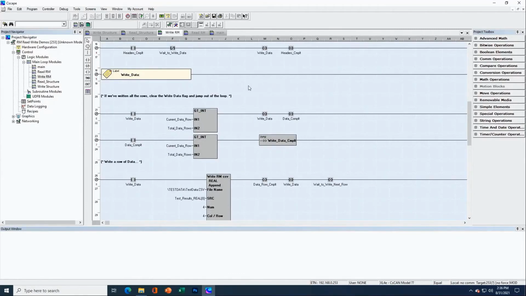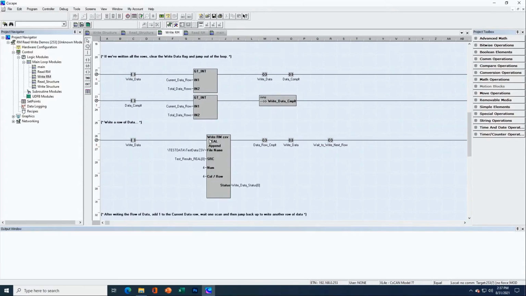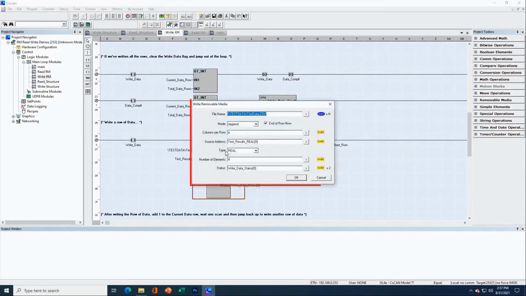When we're writing row data, we need to keep track of which row we're on. We have some logic here that checks to see whether we are at or beyond the last row. If we've already written the last row, all of our flags will turn off and we'll execute the write routine. If we're not at the last row, we're going to execute this write function block.